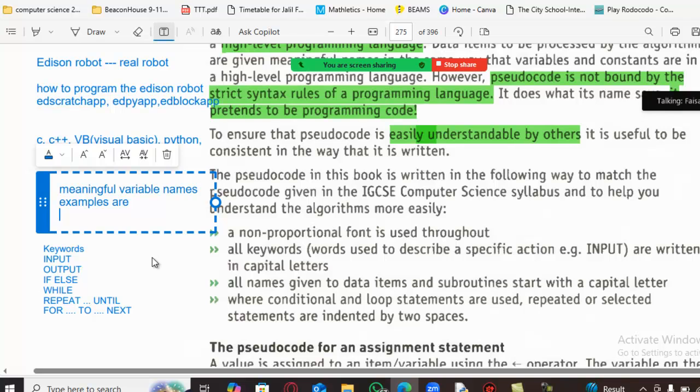Before going to variables, tell me what a variable is. What do you know about variables? A variable is a storage area which can hold data, a storage area inside the computer memory.